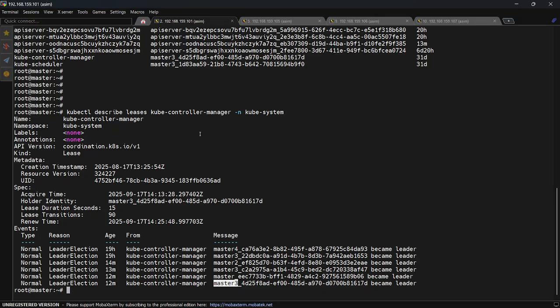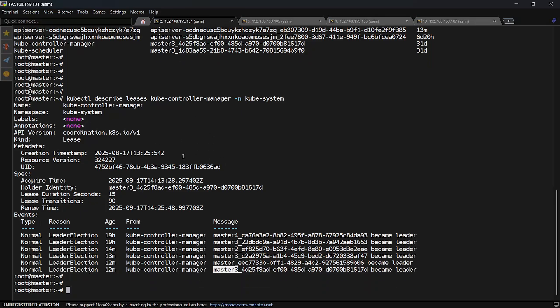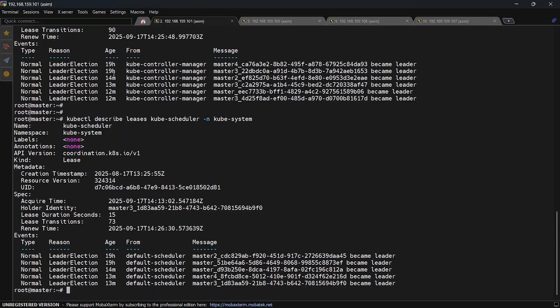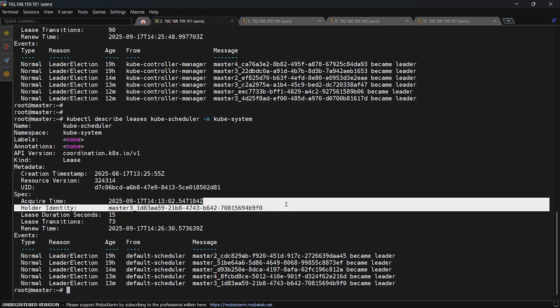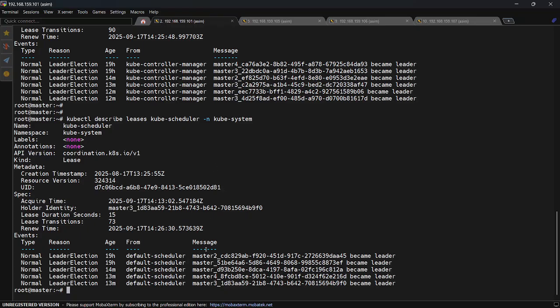And the same if we do the describe for the scheduler's leases resource. Here we can see the holder identity for the scheduler is master node 3, and in the last election the master node 3 scheduler won and was selected as the leader. So in this case both are the same, but it can be different. You can see in the logs previously it was different.